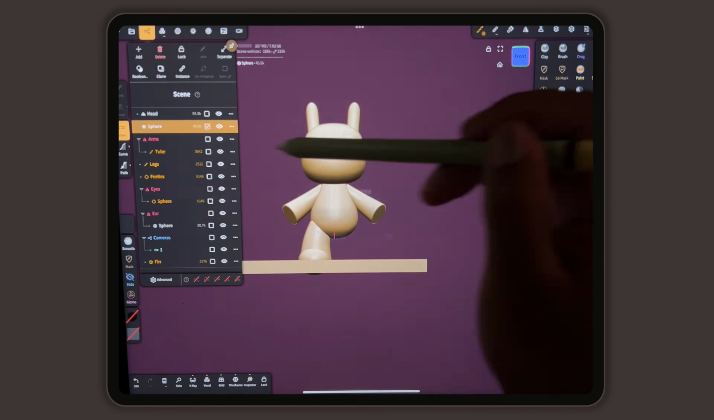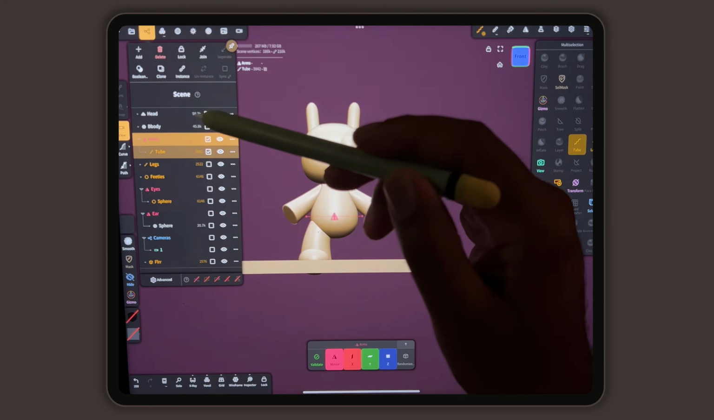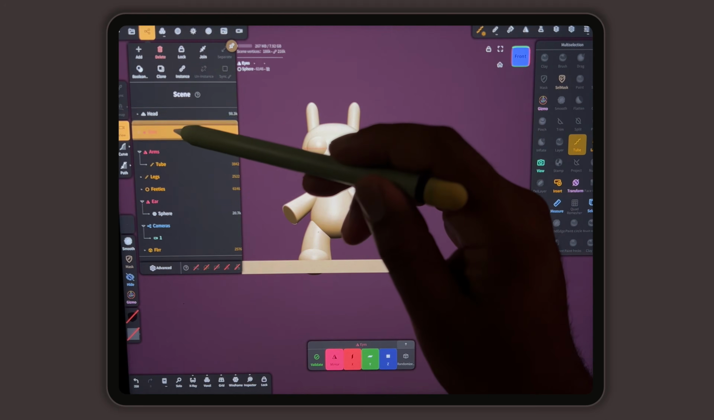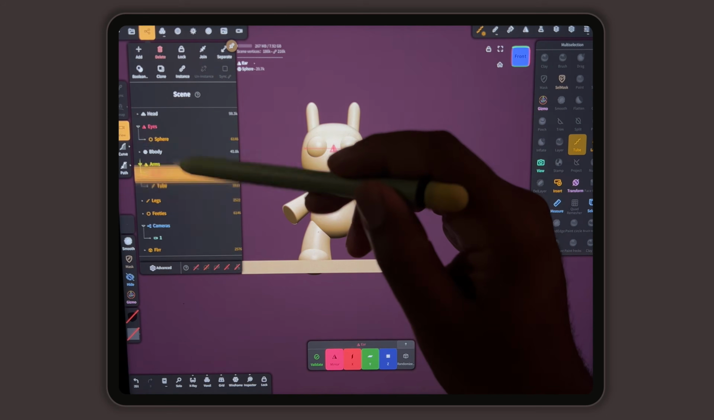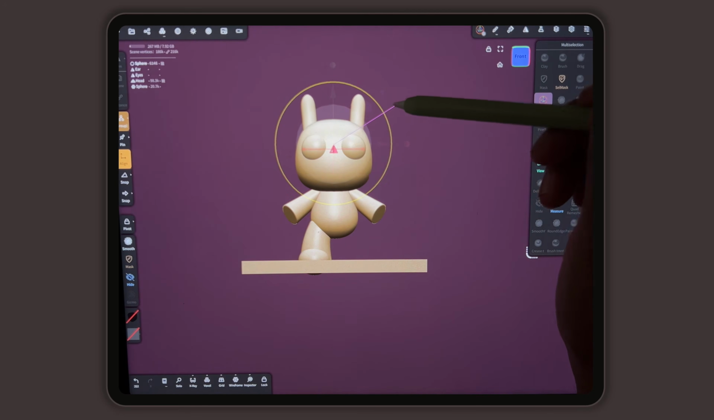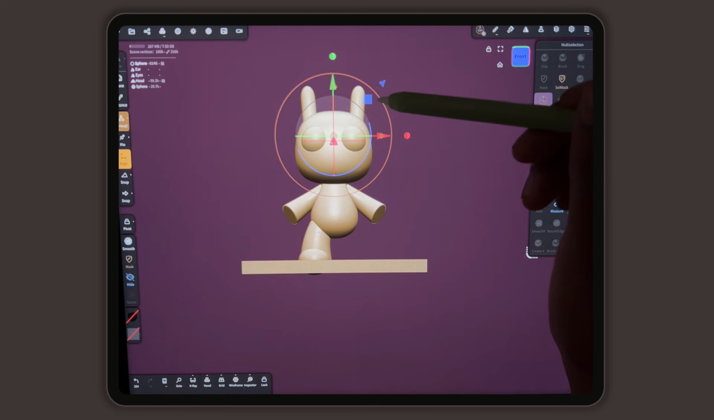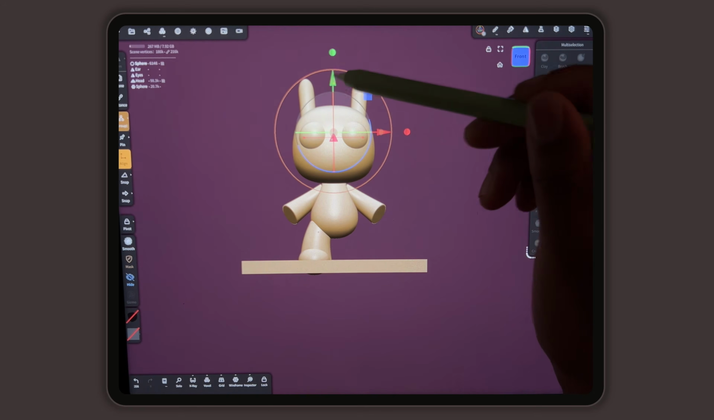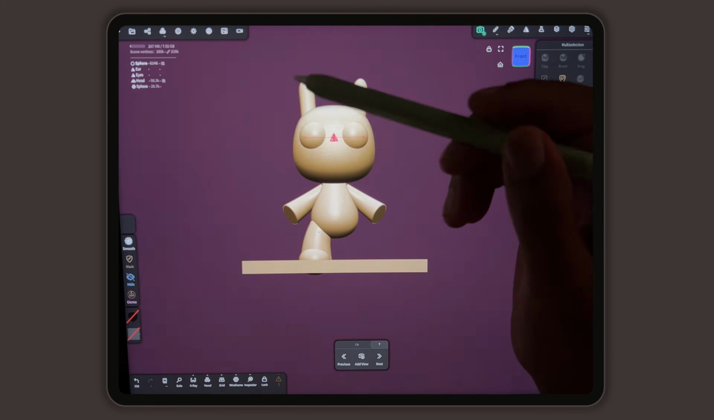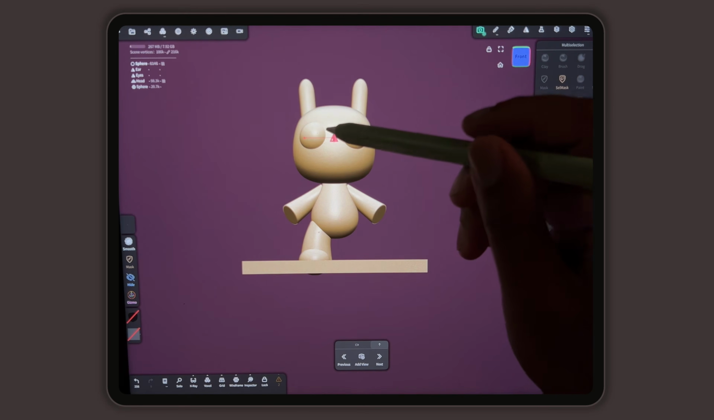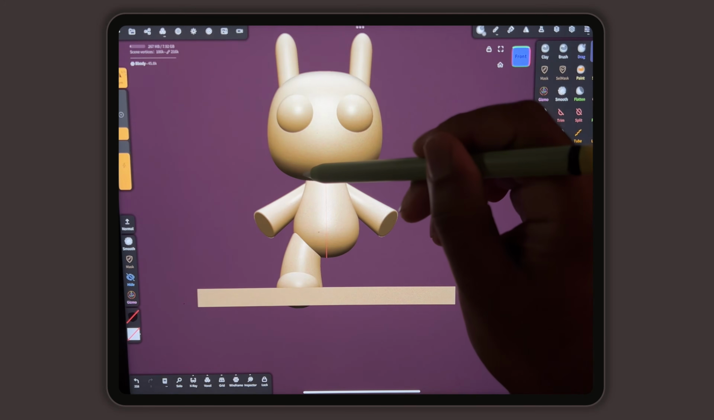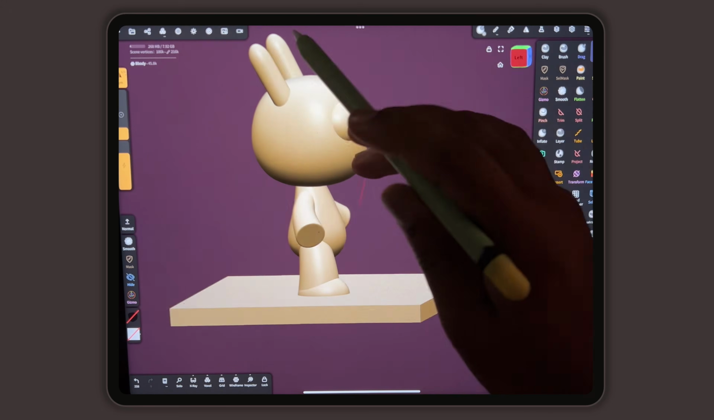So the head, this is the body. I just want the head and the eyes. Let's bring the eyes up. The head, eyes, and the ears. Let's bring the ears up since those are all together. So I think I can just make them all bigger. Okay, so we'll do something like that. All right, so, okay.